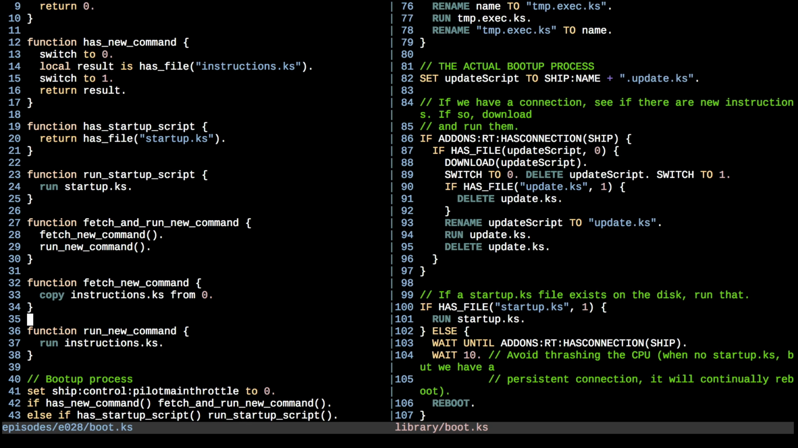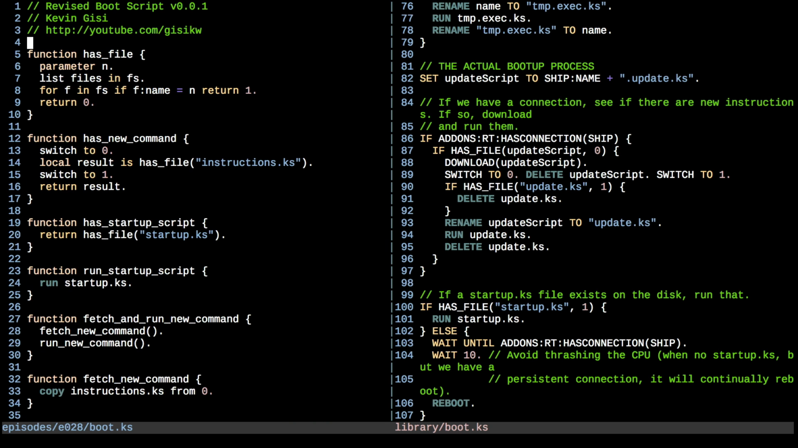And then if we go into any of these functions, we can immediately see what they're doing. HasFile is not part of that. It's a sort of helper function, but we've got hasNewCommand. It's going to say, okay, I'm going to switch to 0, and then I'm going to check and see if it has a file. And then I'm going to switch back, and then I'm going to return the result. We go, okay, I have a general understanding of what that's doing. We go has startup script and say, I'm going to return whether or not you have a file called startup.ks.